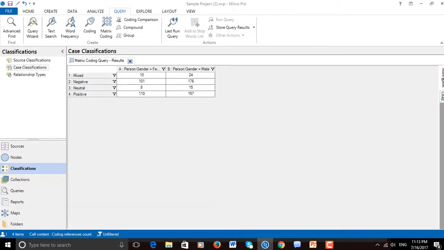You can see that it will take a few seconds, maybe more, depending on the number of respondents. And here I have the number of the mixed, negative, neutral, positive attitudes, and the first column is based on female cases, and the other one for male.